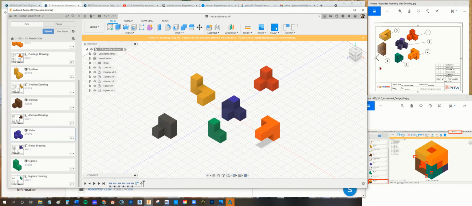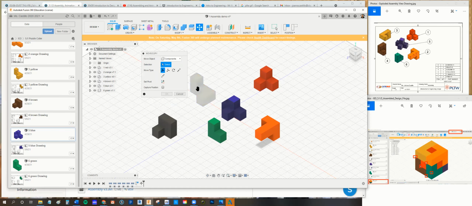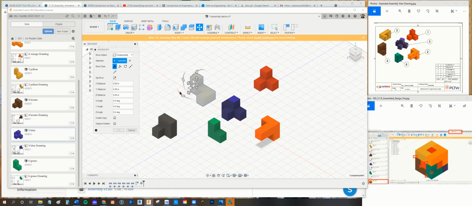So my orange piece is right. So now I'm going to rotate my yellow piece. I think these are my two hardest ones. So I'm going to highlight, left click, drag up, click the move command, drop down and hit components so I can get the move keys, right? Let me move this over. So let's see if I can do this, right?